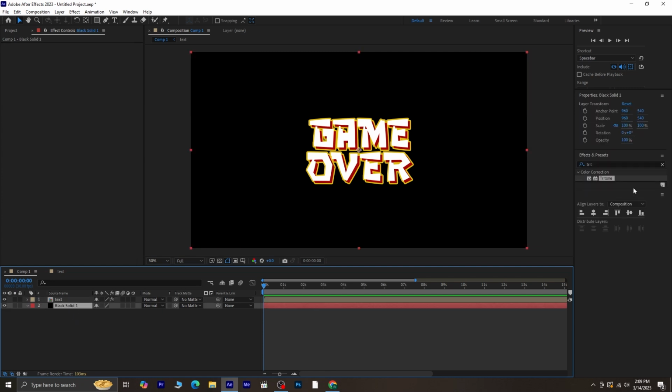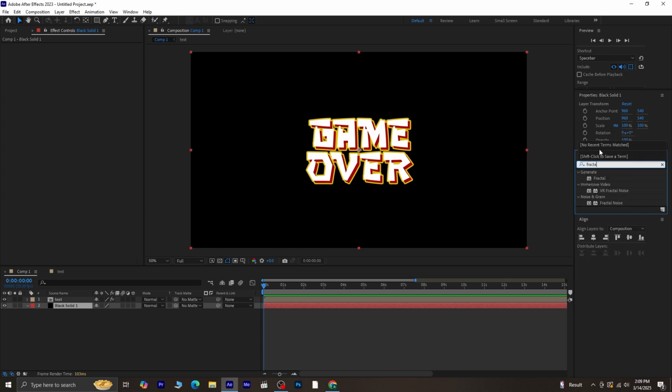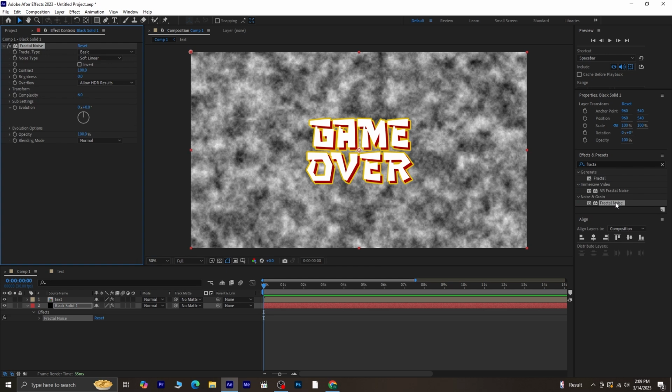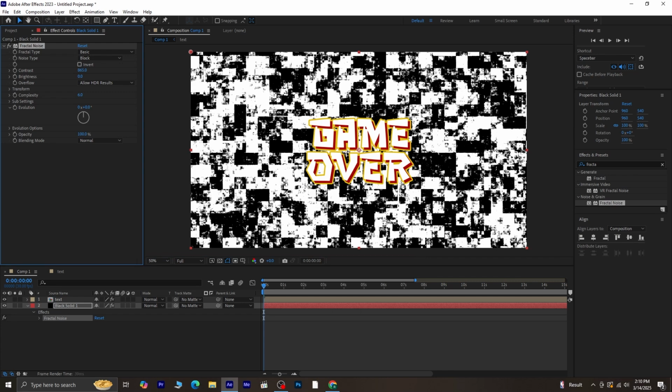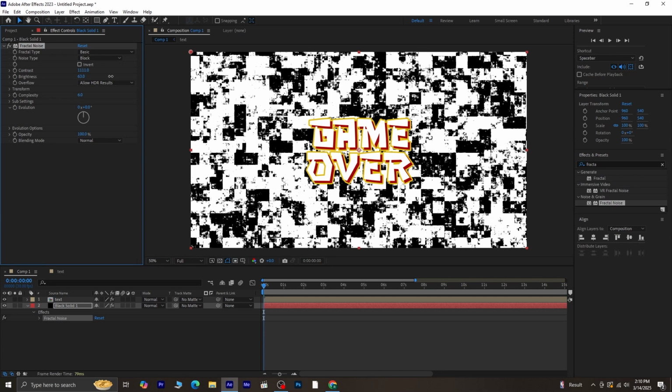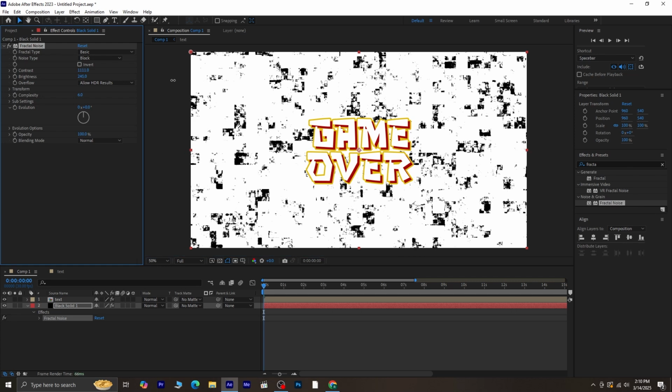Next, select the black solid layer. We'll now apply some effects to it. Go to Effects and Presets and search for Fractal Noise. Double-click on it to apply the effect. Change the fractal type to Basic and set the noise type to Block. Increase the contrast and brightness. Set the complexity to around 3 or 4. That should give us the look we need.